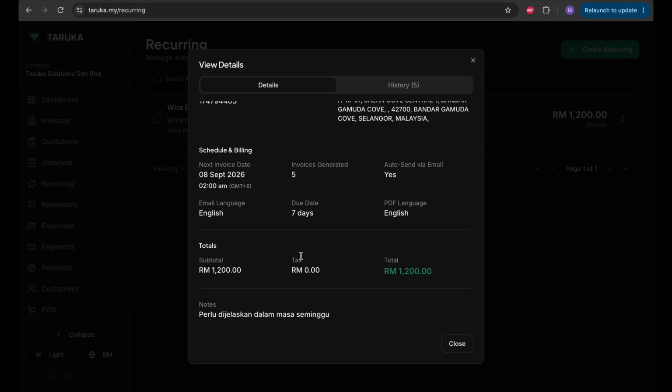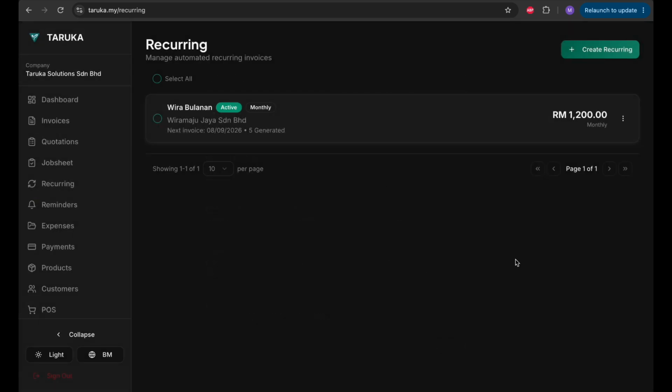If you want to manage an existing recurring invoice, simply click the 3-dot menu on the right. From here, you can view, edit, download, or preview the recurring invoice. The preview option will allow you to see what the actual invoice sent to the customer will look like. The view option, on the other hand, allows you to see the details of the recurring setup itself.